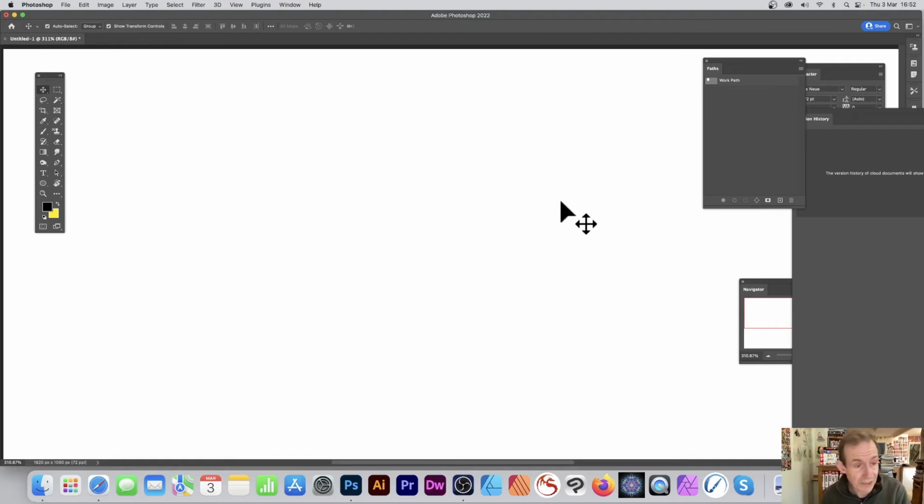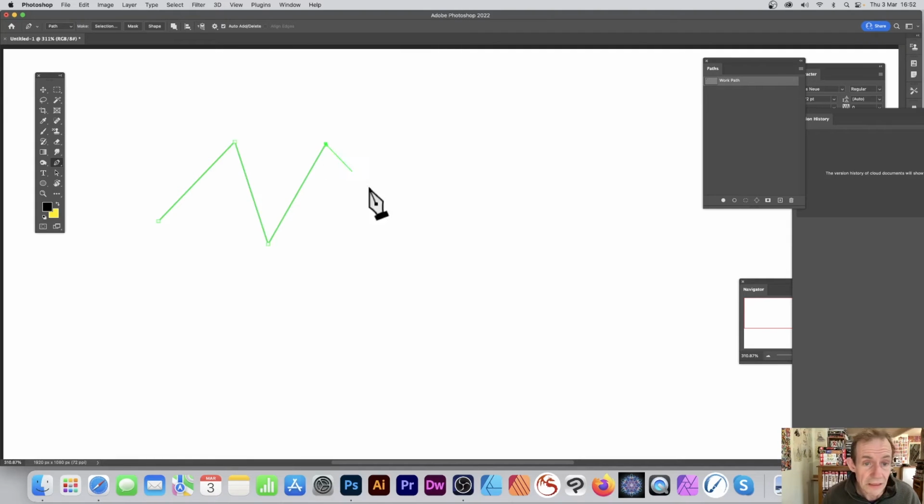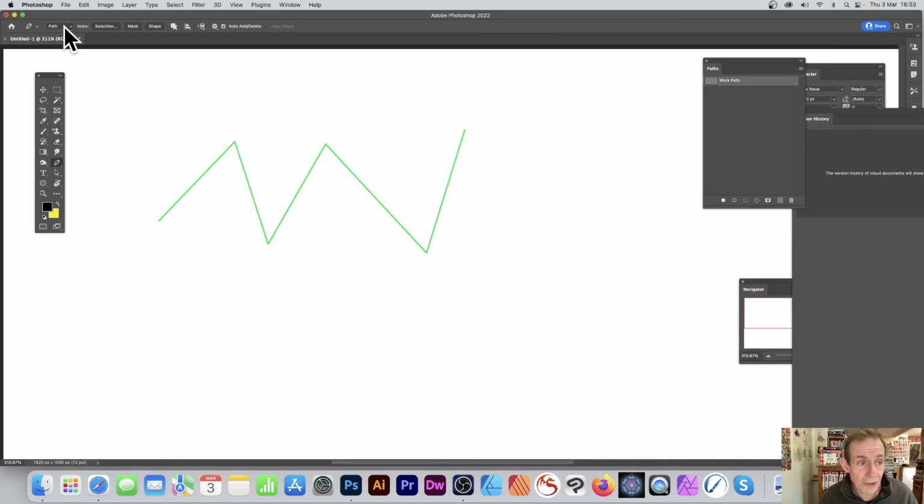Now you can do exactly the same with any other path that you create as well. Just go over here to, say, the pen tool and just click and add some points. And again, press Escape and make certain that it's a path, not a shape. Just go with path. And again, go over here to the horizontal type tool.